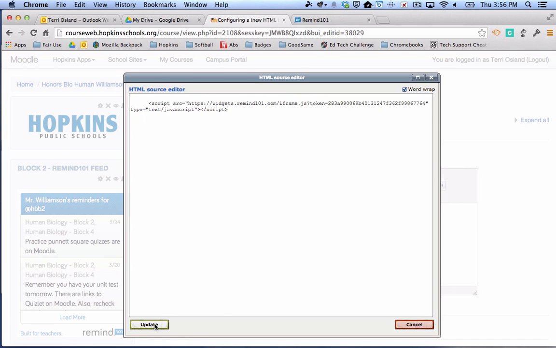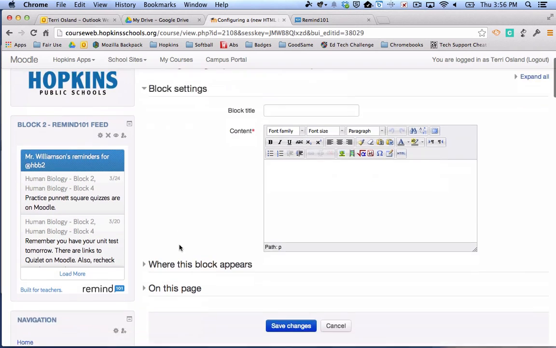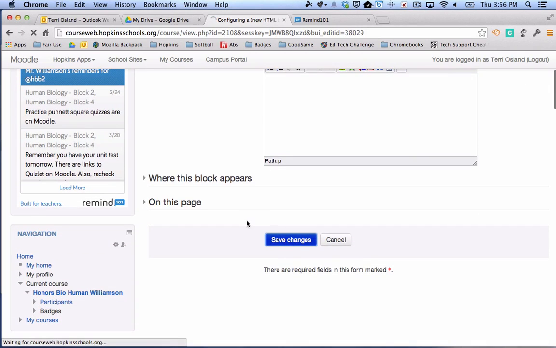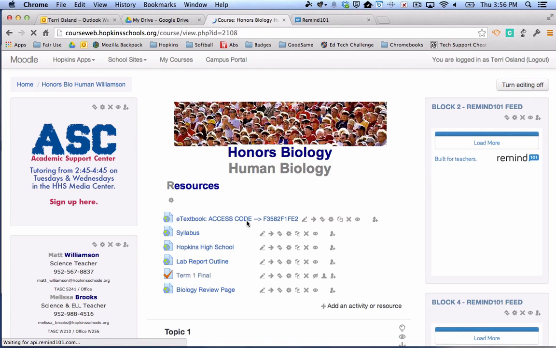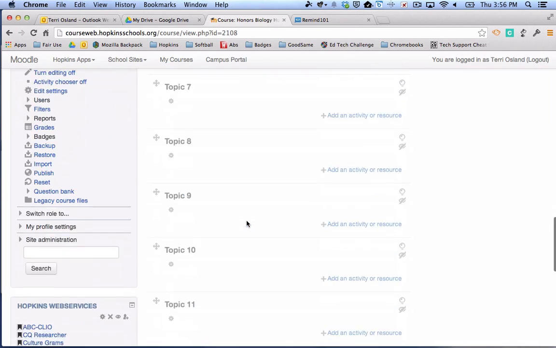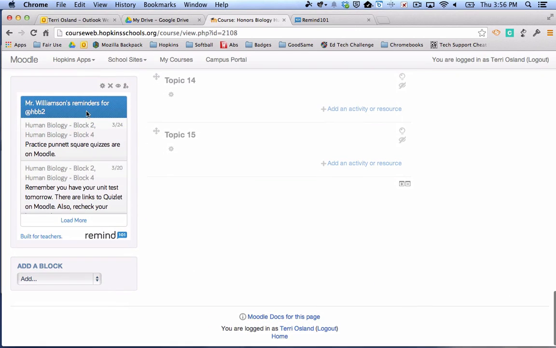You don't have to know what it means. You say update, and then you scroll down to save these changes. And let's see if that worked down below. It did. Okay, so now the feed is in there and the newest messages will appear on top.